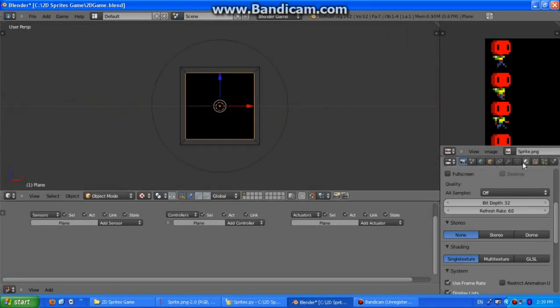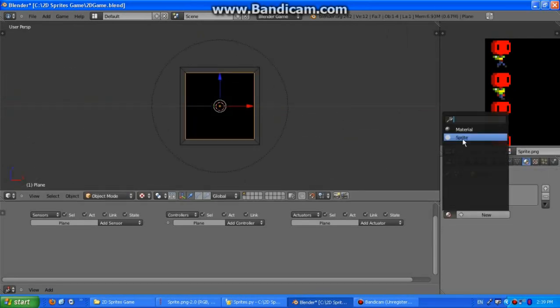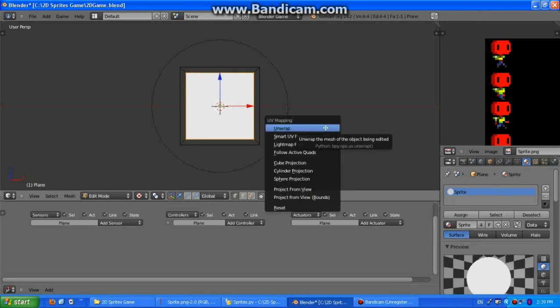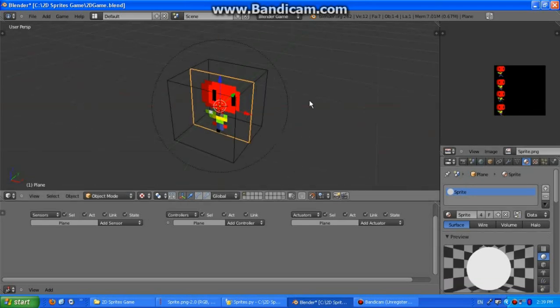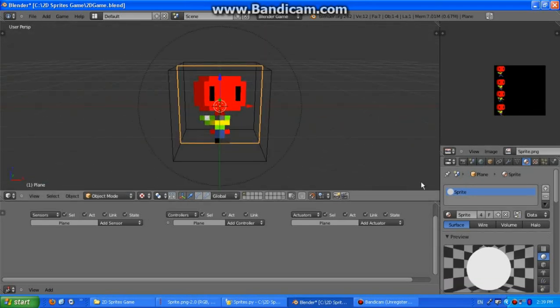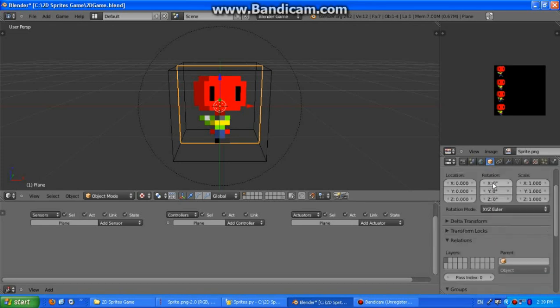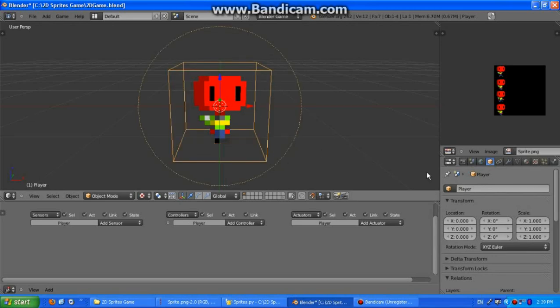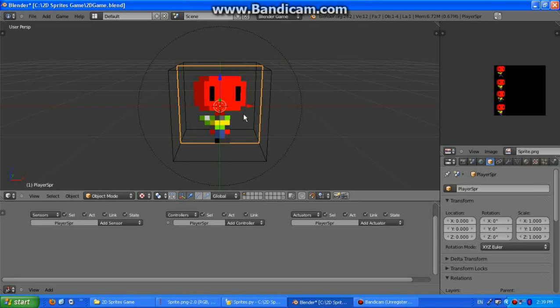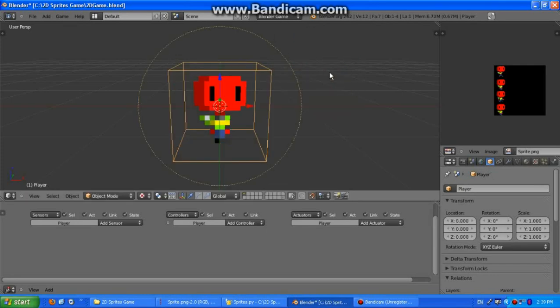So now, let's go ahead and give that the sprite material, unwrap it. It doesn't really matter what frame it is, but just for simplicity, we'll use the same frame. And this will be the player SPR object. And this is the player object, so we're going to parent the sprite object to the player object. So you have the player sprite and the player bounds. So this works pretty well.